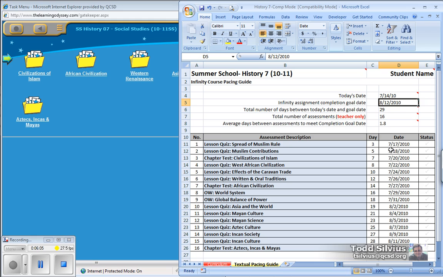Just like that. Now we see the difference of dates between the start and the finish is 29. Still, we have 16 things to submit to our teacher, and the average days between each assessment is 1.8. We still start 3 days out from the start date, which is the 14th, so that puts us on the 17th for this example. And then roughly 1.8 days in computer speak, it calculates us out close to our completion date.